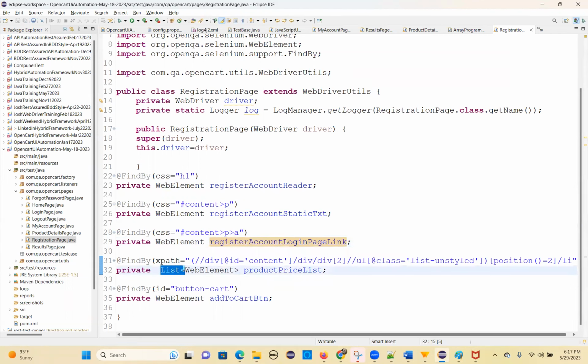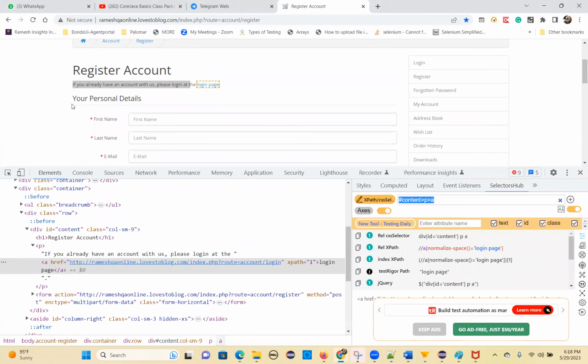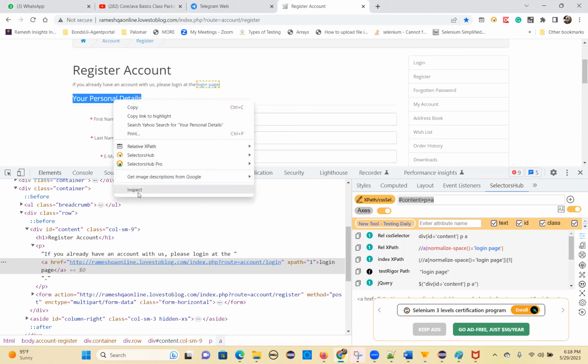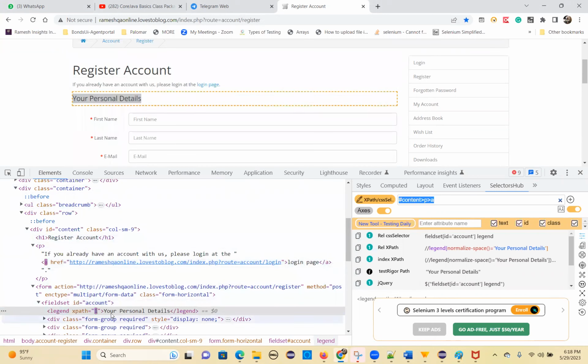Next, let's move on to the next element. What is the next element? This one we can identify also, okay? Your personal details legend text. So your personal details legend text. Identify that also.